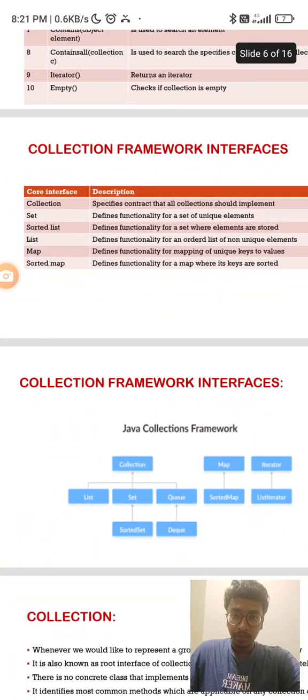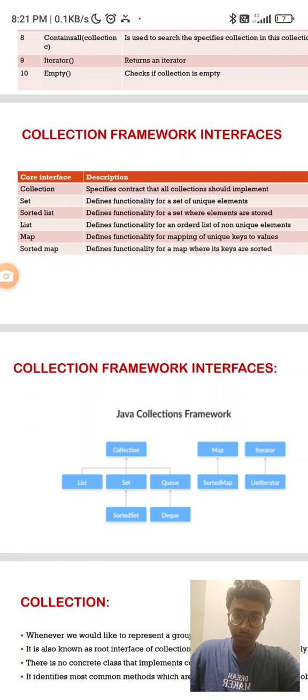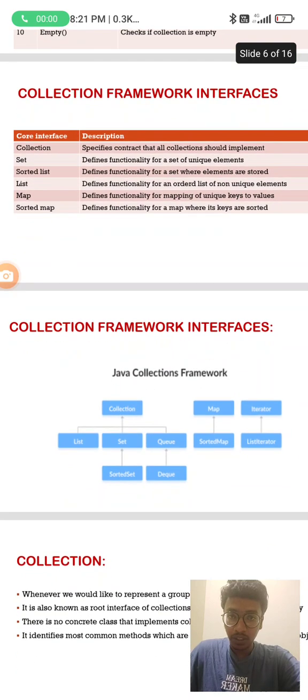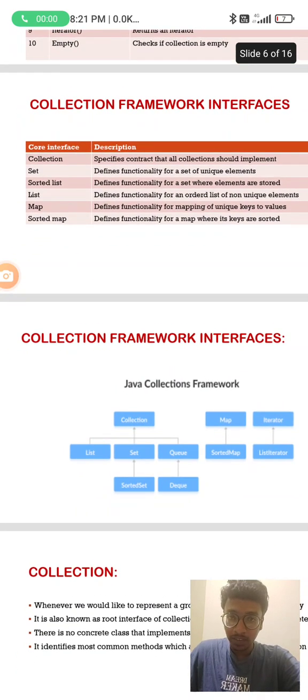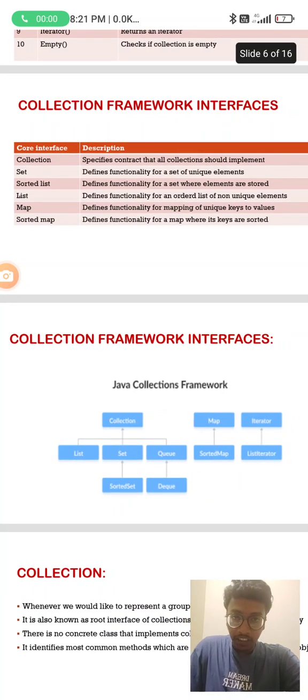And we'll see collection framework interfaces. There are 6 collection framework interfaces. First one is collection, second one is set, third one is sorted list, fourth one is list, fifth one is map, and sixth one is sorted map. So the description is given here.